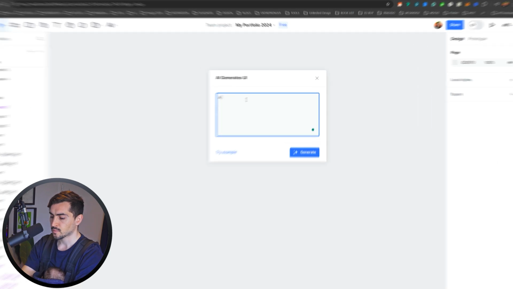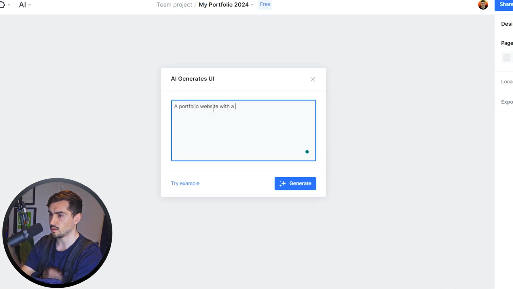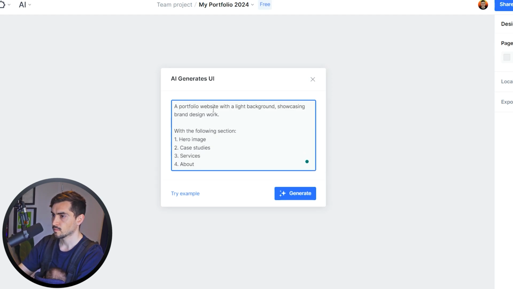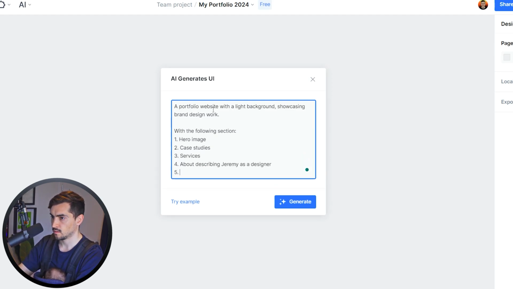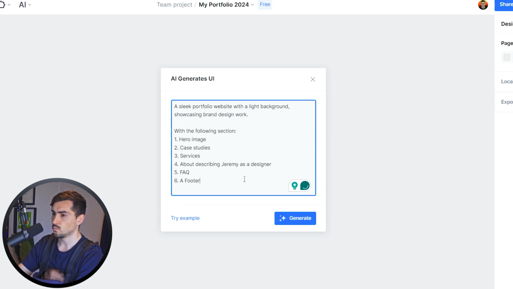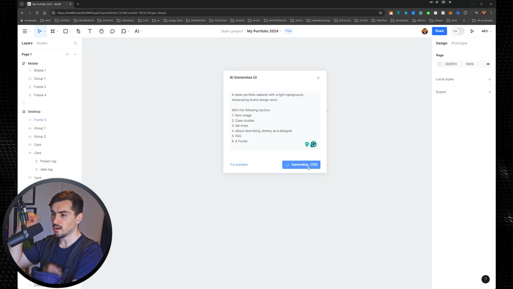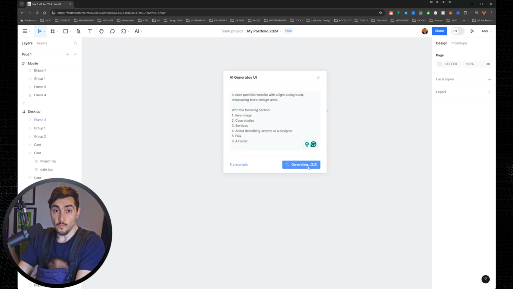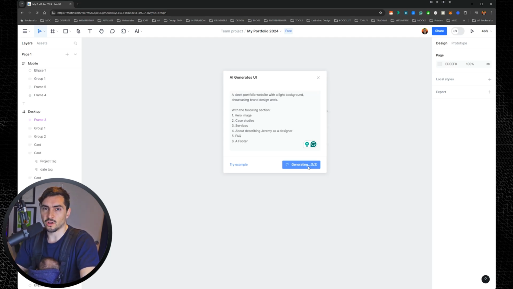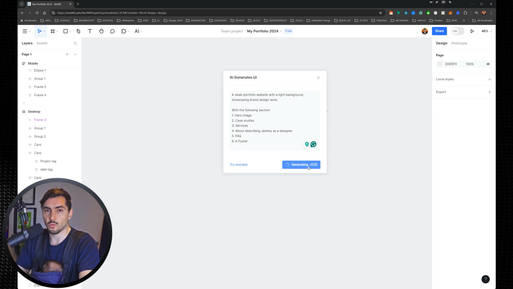So I'm going to say a portfolio website with a light background, showcasing brand design work with the following sections. I'm just gonna label the sections. Cool, so we can do this and I'm gonna click generate. Now at the moment, it currently only works for mobile UI, but in the future, they're gonna make it work for desktops as well as they're growing the features.